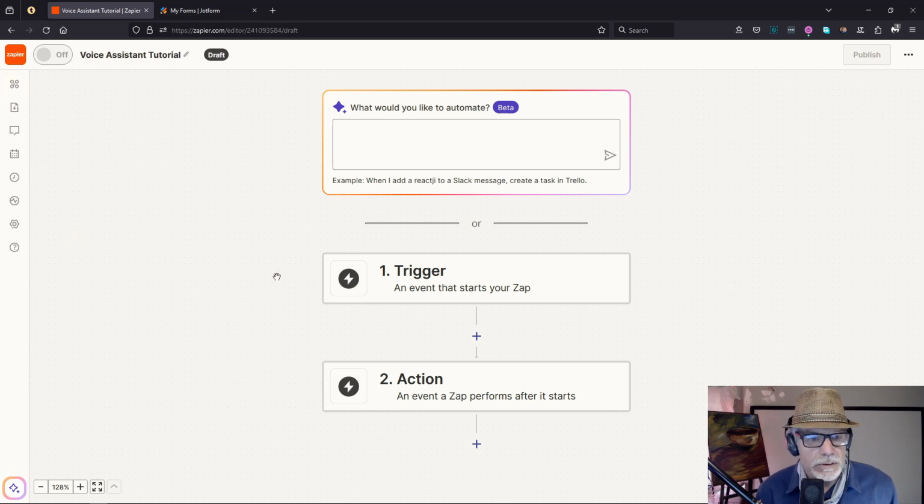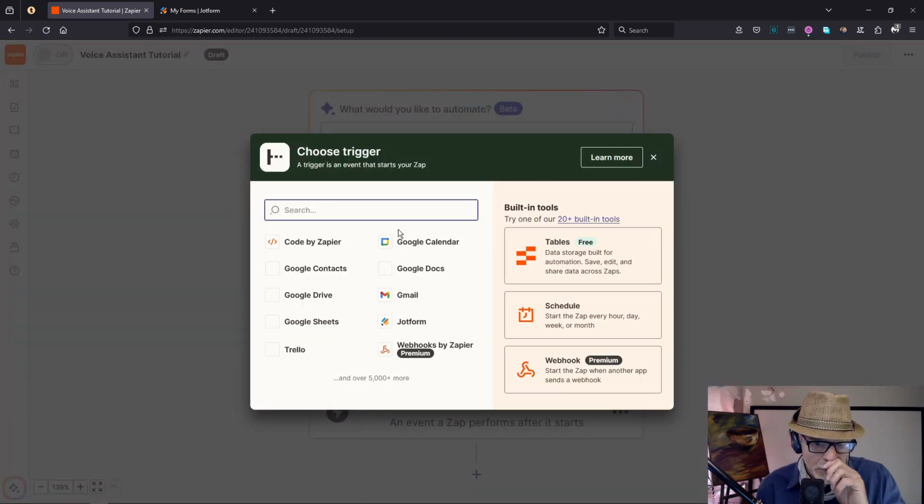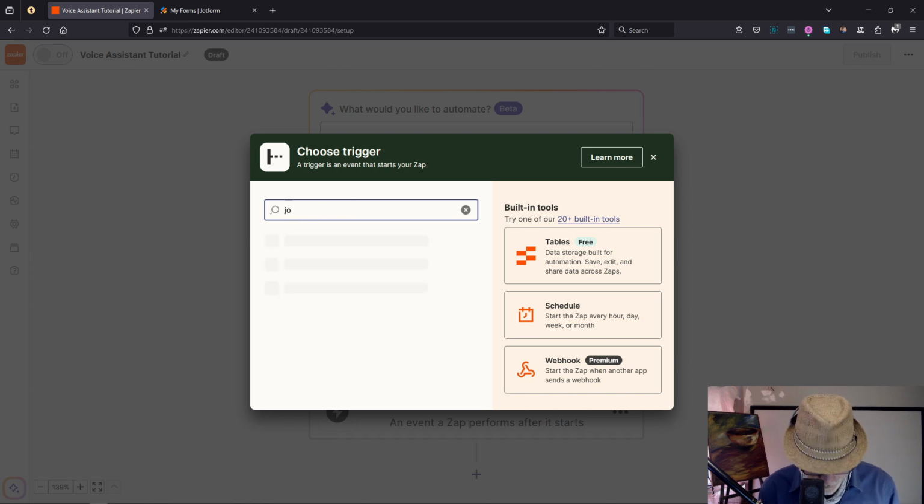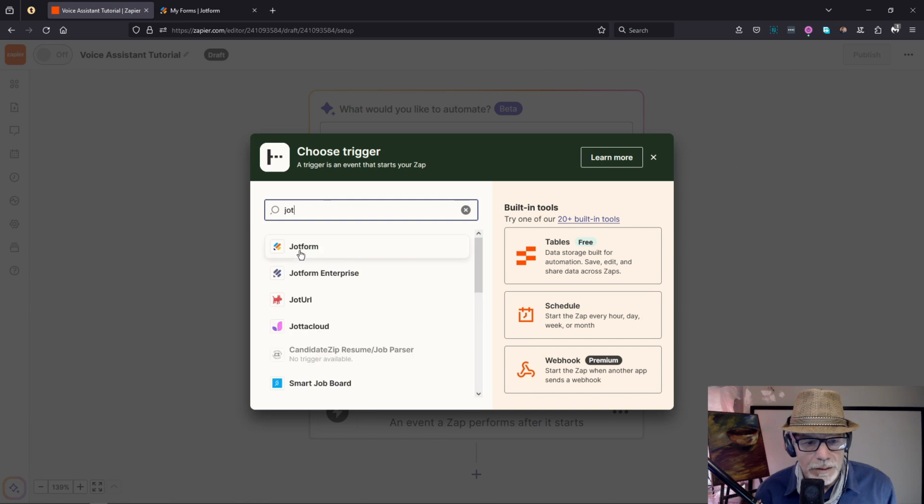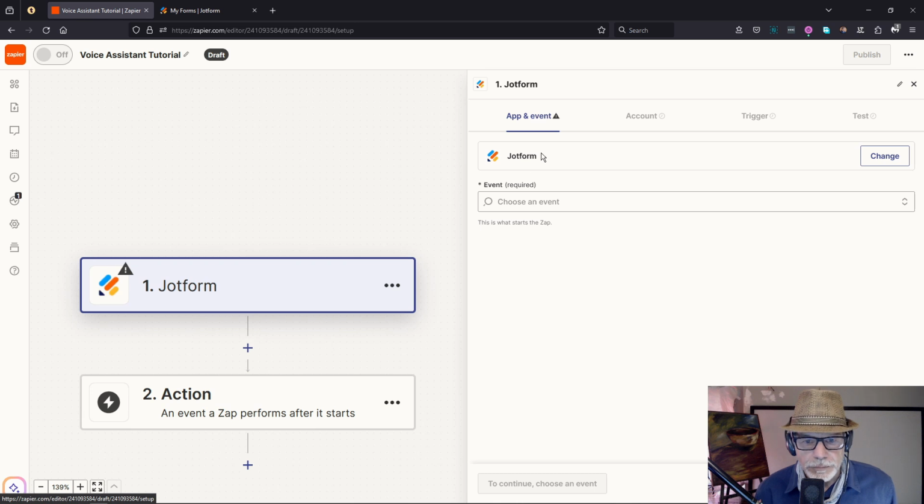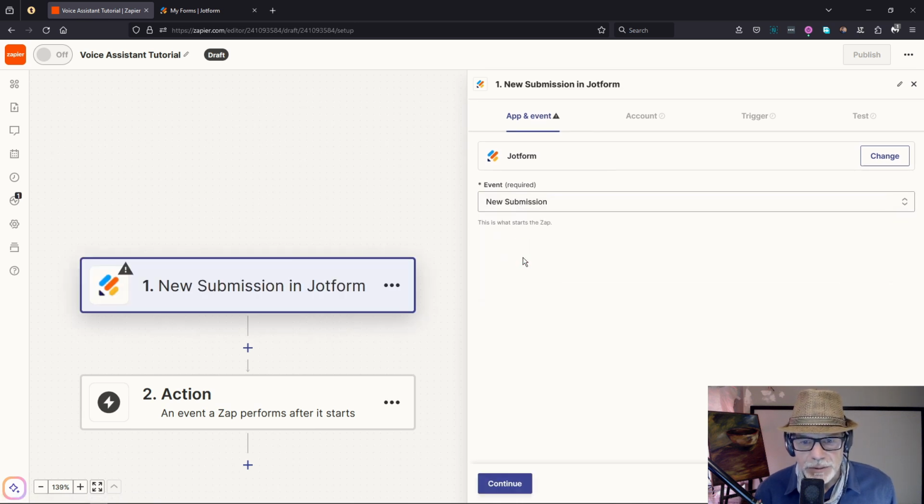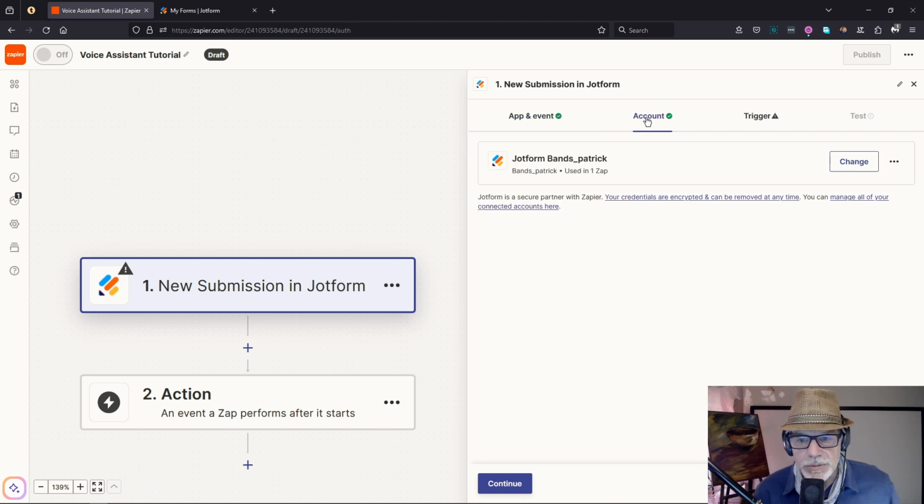So let's just name our Zap quickly, and we'll call this Voice Assistant Tutorial. And we start with the trigger. So all you do is you just search for JotForms, and there it is, you select JotForm. And the event we're looking for is a new submission. That's the event. So now we're going to set up our account. Now this is already done.